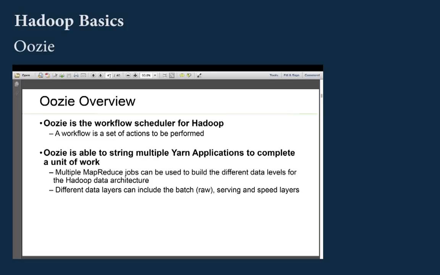So let's talk about what is Oozie. Oozie is the workflow scheduler for Hadoop. A workflow is a set of actions to be performed. Oozie is able to string multiple YARN applications together to complete a unit of work. So you can visualize this as a workflow and a scheduling tool.